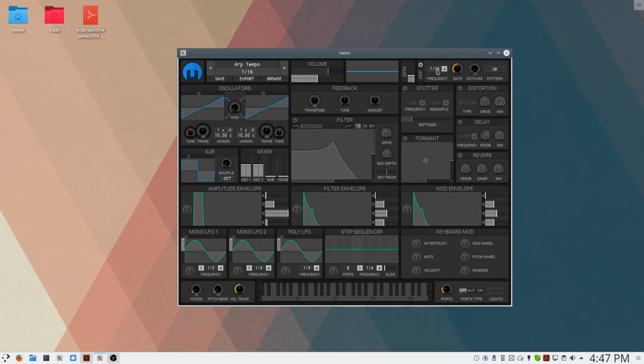We can adjust the note frequency, so you can use the up and down mouse wheel on your mouse. It looks like just the up and down mouse wheel, my mistake. Or you can click and drag up and down, and that will adjust the rate.